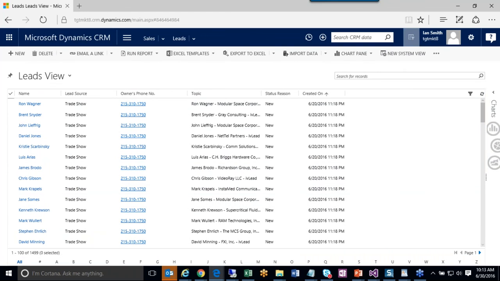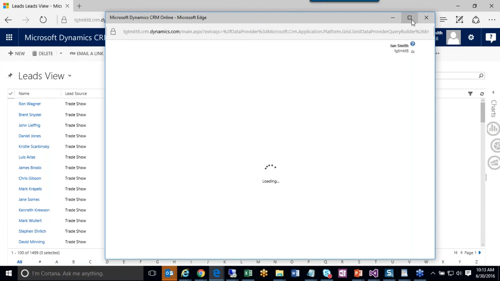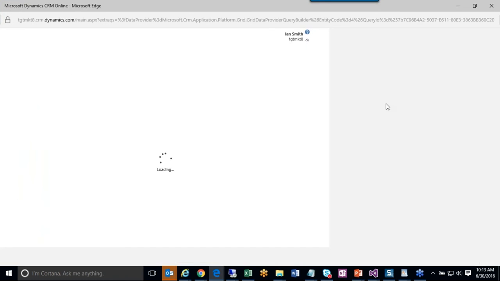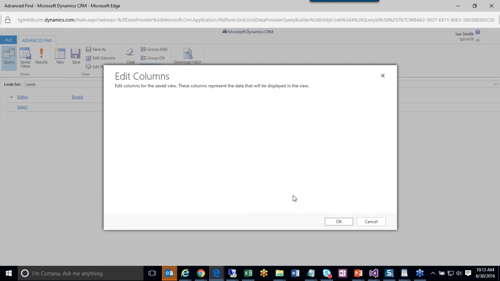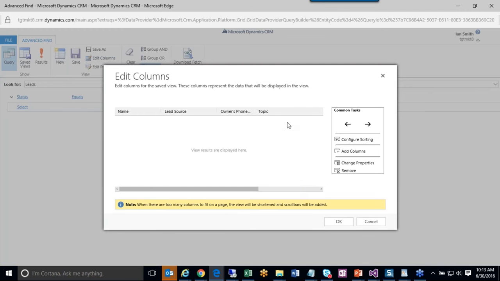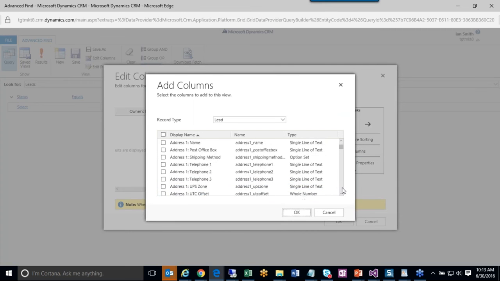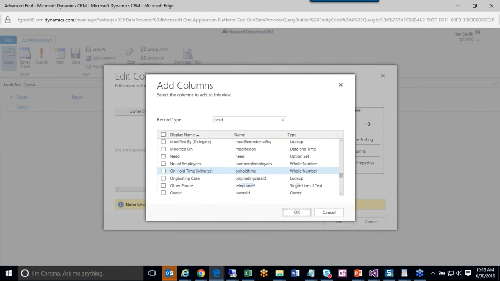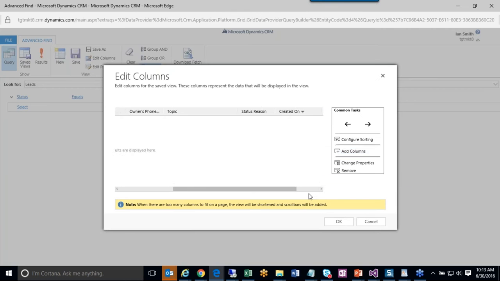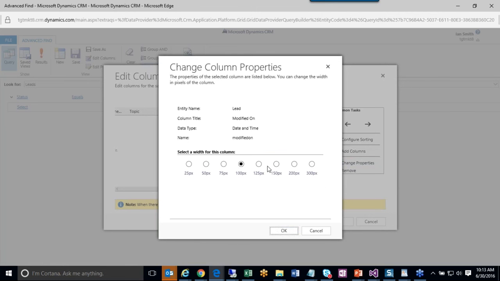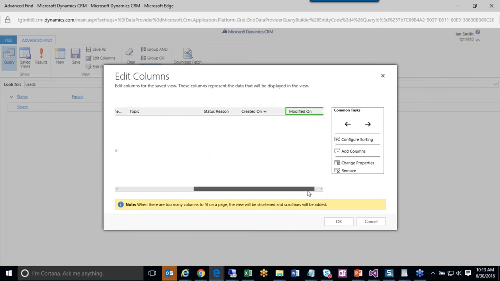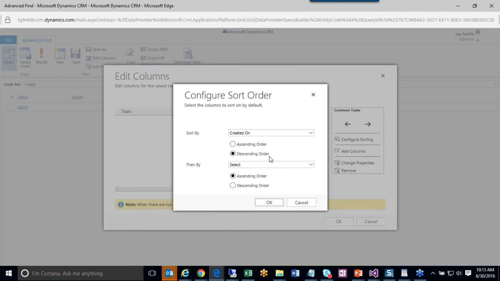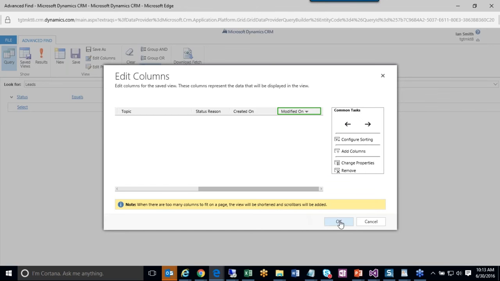I'm going to hit advanced find. And I'm going to edit the columns. And I'm going to put in the modified on date. So these are just some routine things that I do when I'm doing data migration. Some of the really important fields that you're looking at are modified on date and created on date, because that tells you what's running, what's getting hit, and when.